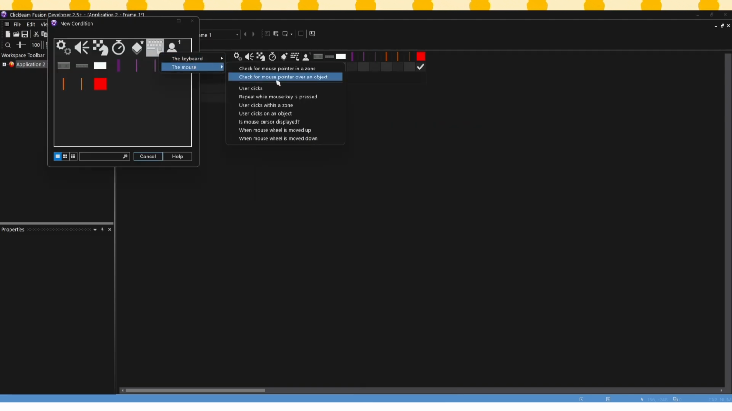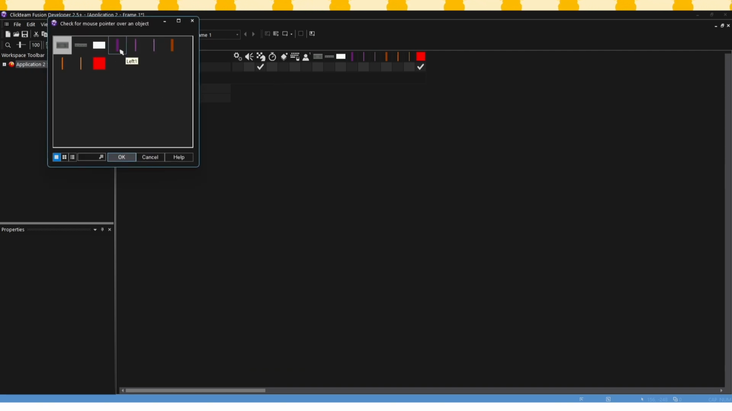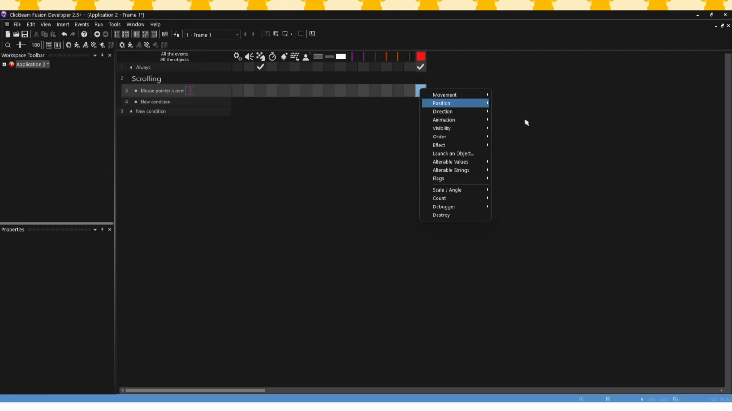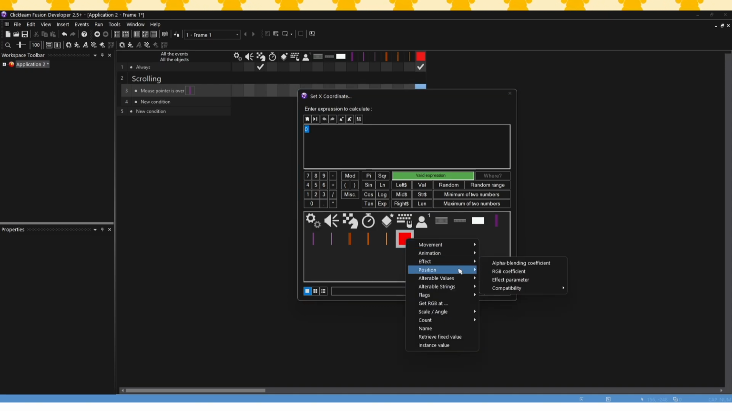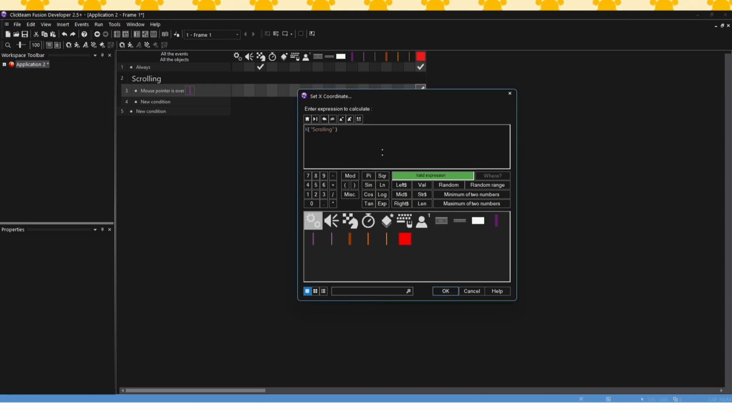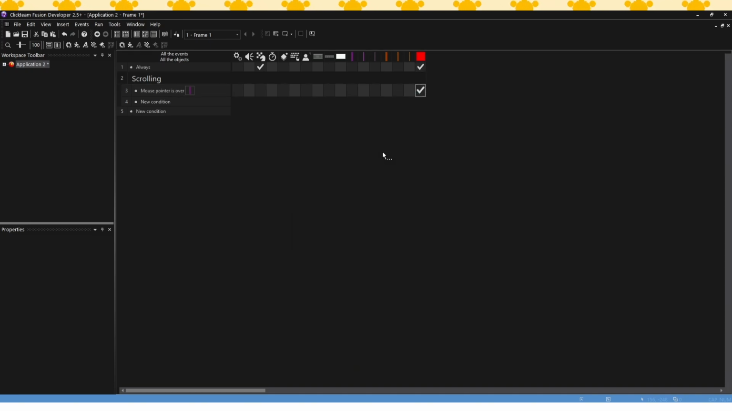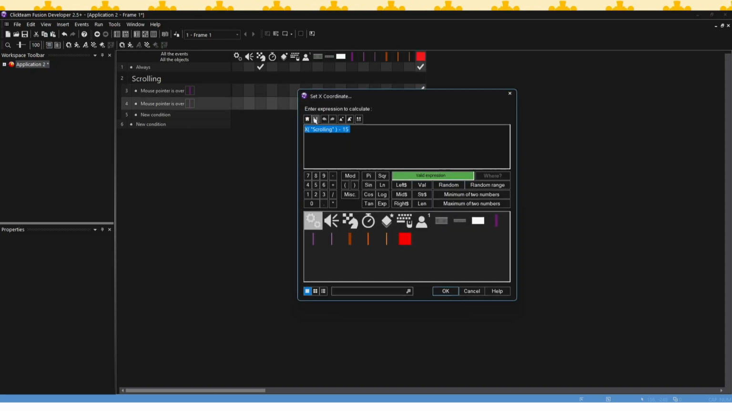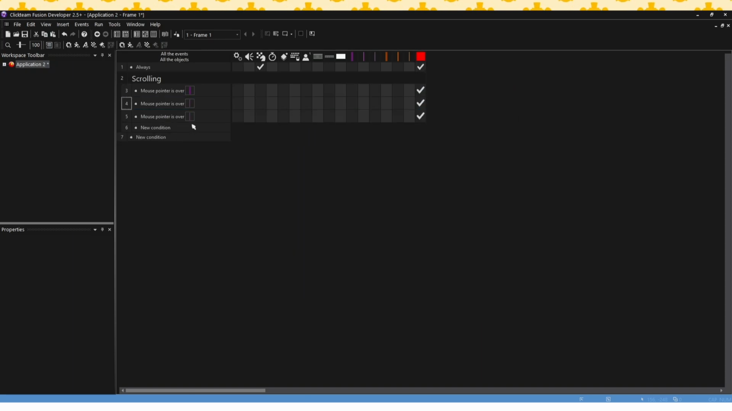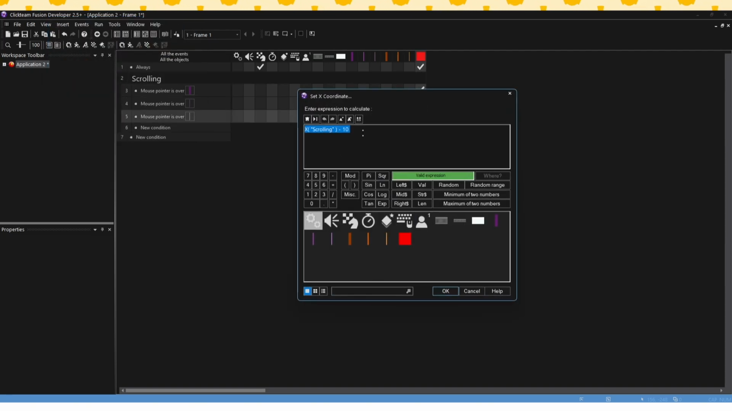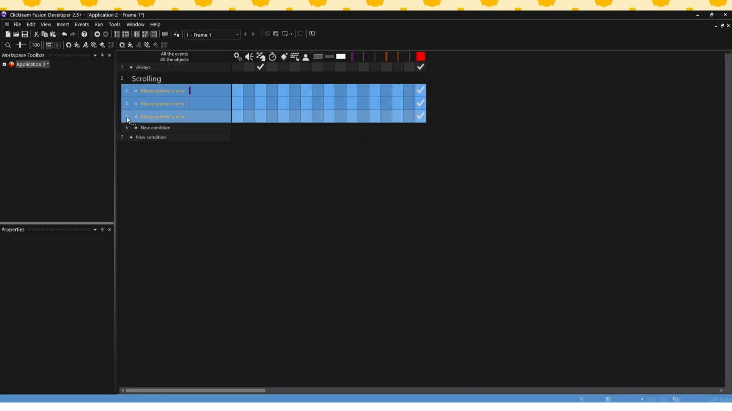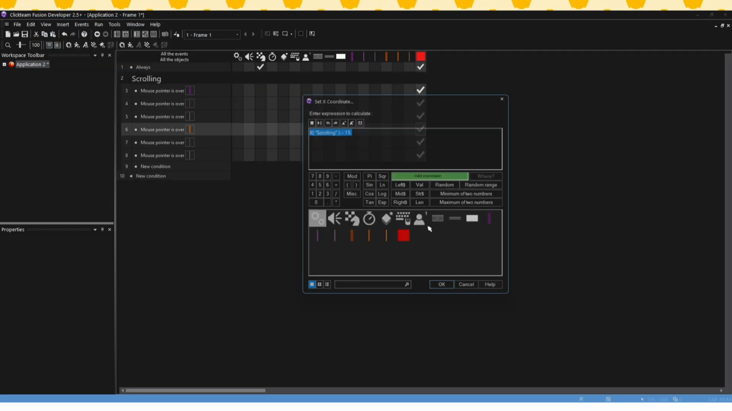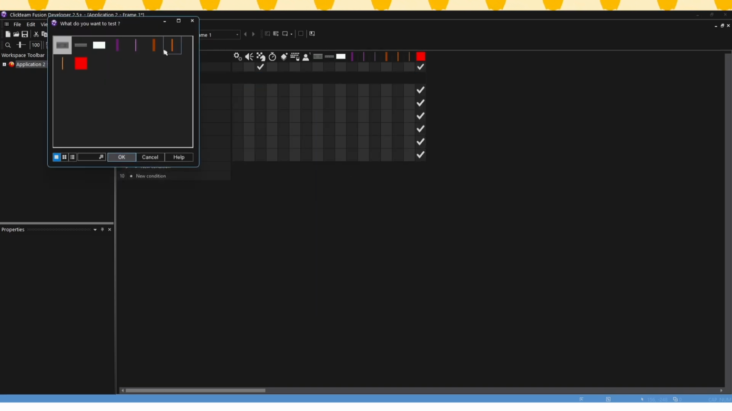Make another condition that checks if your cursor is on the last scrolling box on the left. Make an event that subtracts 15 from the X position of the scrolling object. Now do the same for the middle scrolling box, but this time, only subtract 10. And the same applies to the first scrolling box, subtract only 5. Now do the same for the right side, except instead of subtracting, you add.